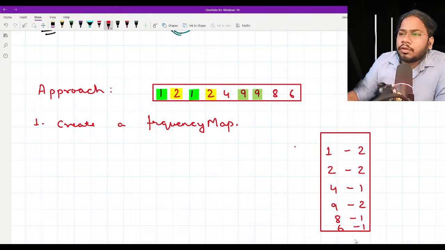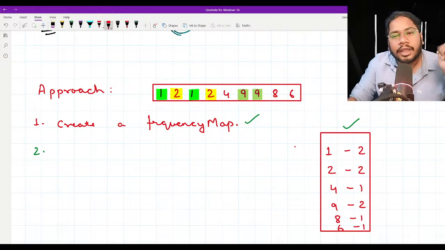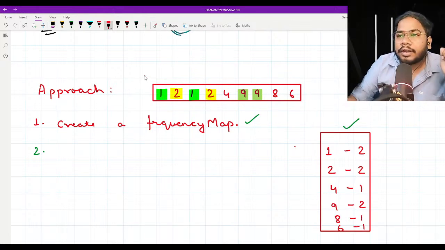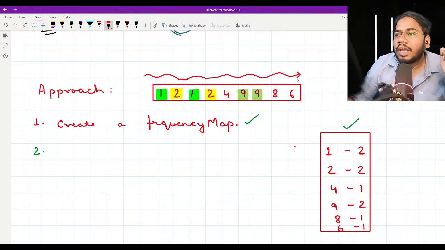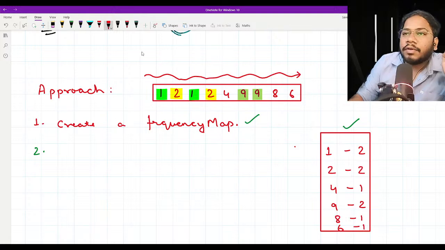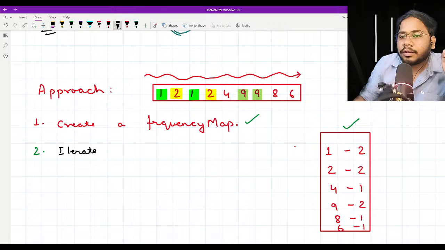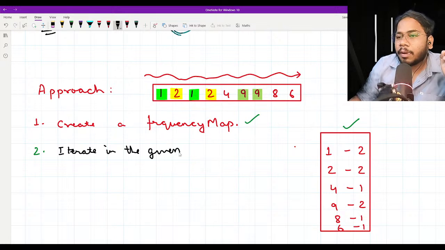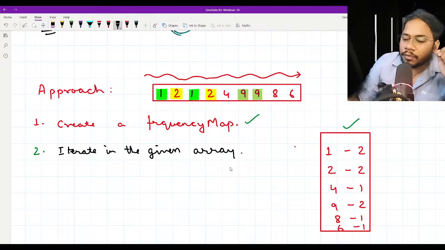Okay, so we know how to create a frequency map. We have done that. Understood. So what will be the next point? The next point will be, we will iterate in this array, the given array, right? And what will we do?